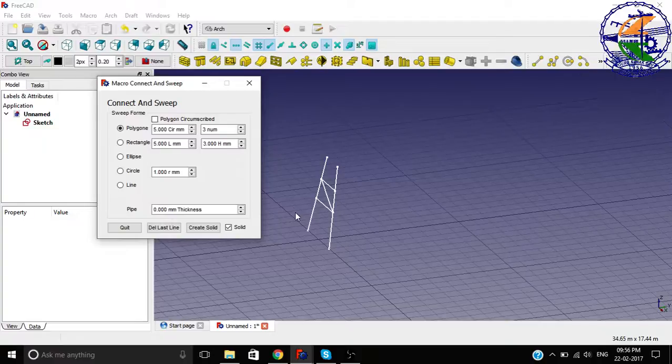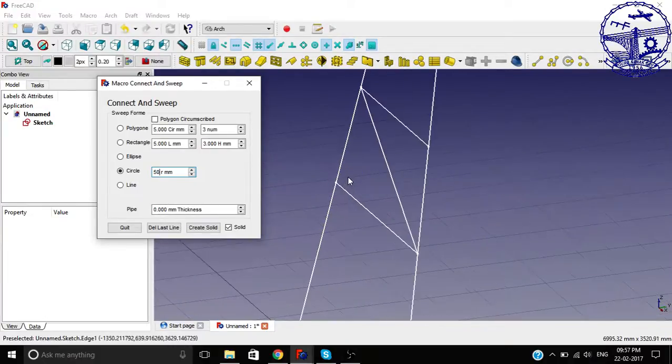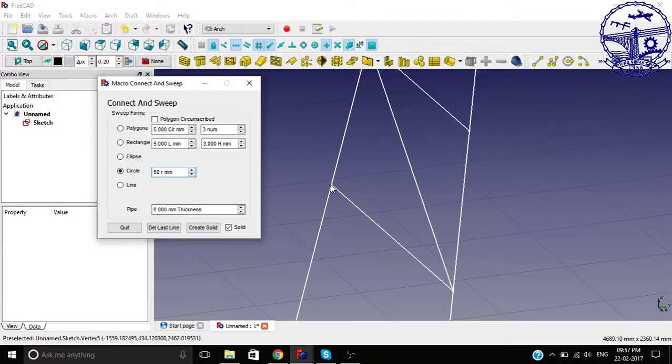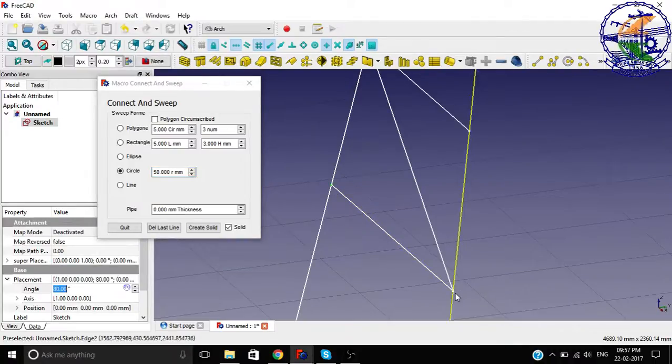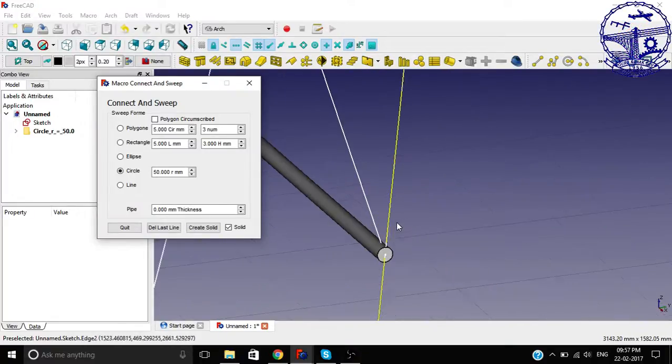So now what we need is the tubular profiles here. So we'll select the circular profile here. We will set the radius to 50 mm, leave the thickness at 0 only. So now we need to select the extreme two edges, just like this one, this point and this point. So now create solid. So you see how quickly and easily we have obtained the tube here.